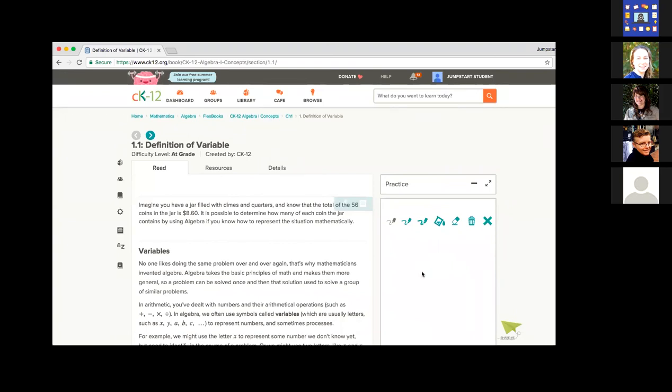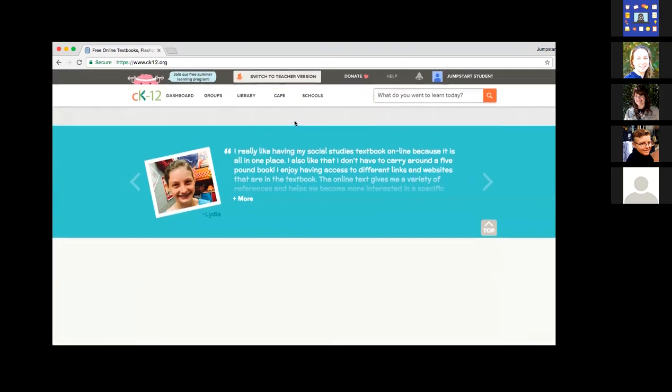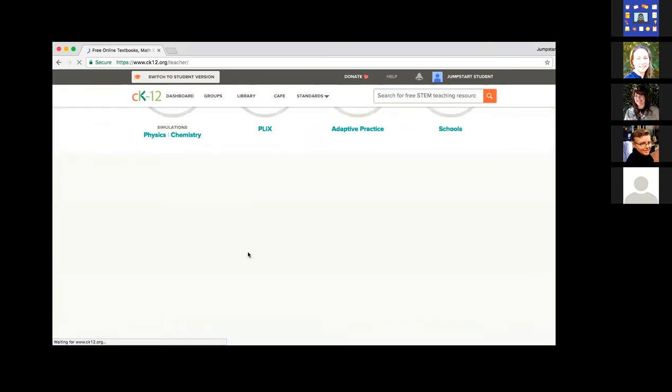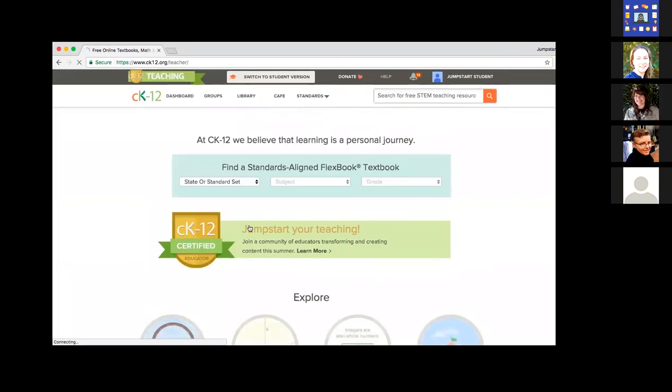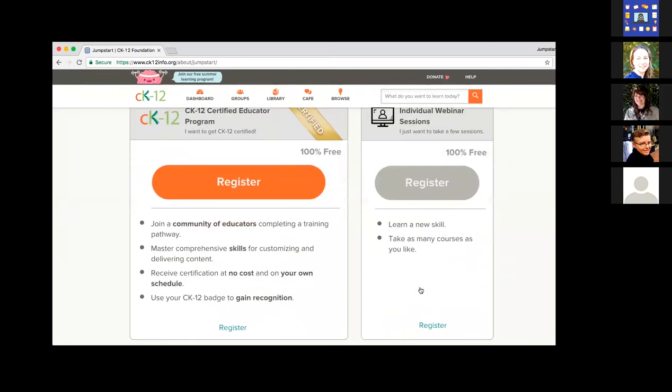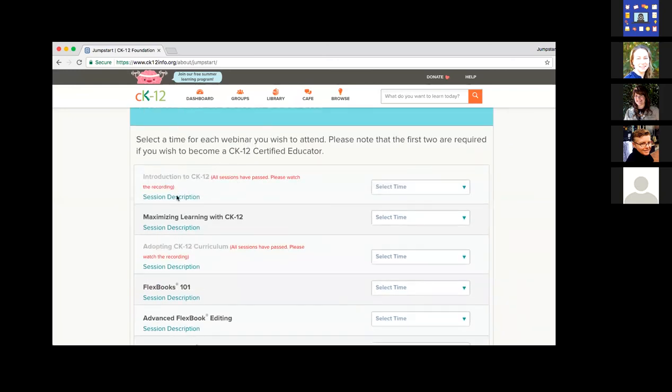And then if there's a question about dates that are coming up, let me go back to that program page so you can see what it looks like. I'm going to switch to the teacher version from here, and go to that Jumpstart page. You'll see that this is the last session right now for the Introduction to CK12, and our Adopting CK12 has already finished. We did that this morning. And we're in the last 2 weeks.